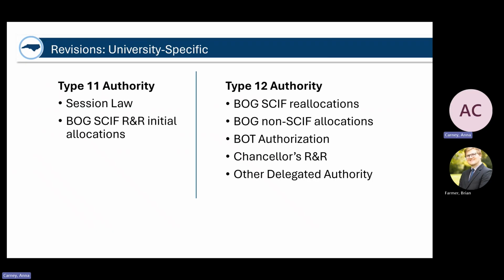So whether that's, R&R is SCIF money, but if it's a SCIF reallocation of repair and renovations funds, this would be a type 12 because Board of Governors isn't exactly distributing it for the first time. It's just being moved between projects. So that would just be something that the university has authority to do by statute.